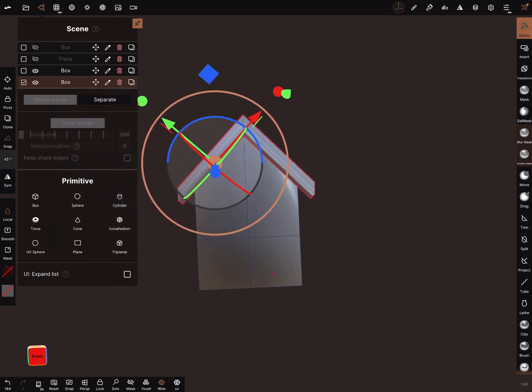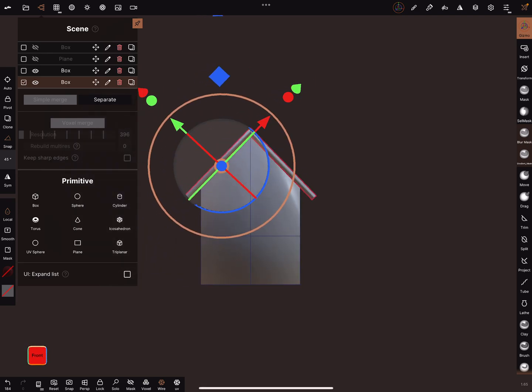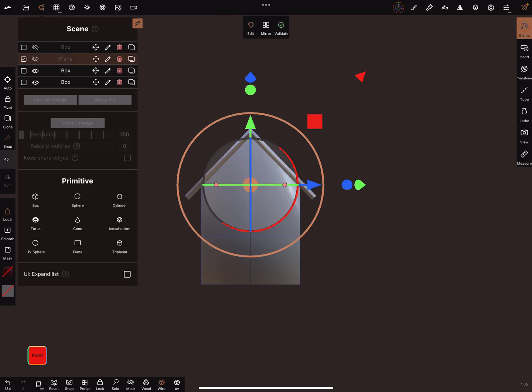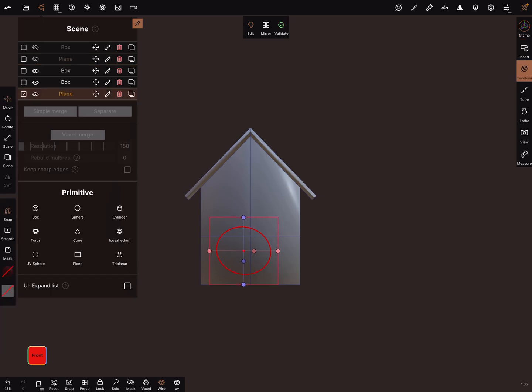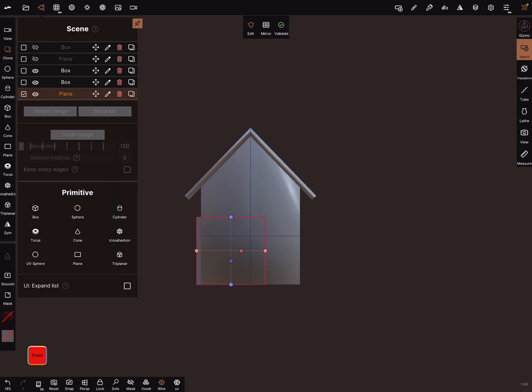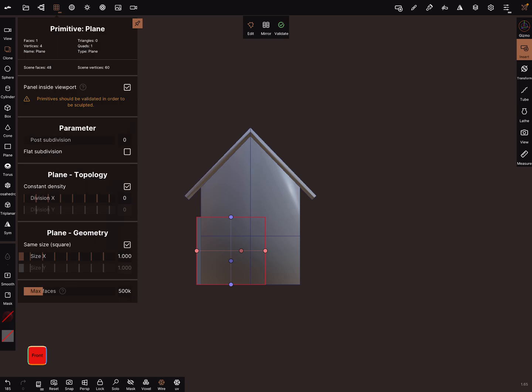For what we need the plane, you can activate the plane in the scene menu and go to the insert function. Clone is active, and now press here on the surface and bring in the plane. And now you can adjust the plane topology. Wireframe is on.